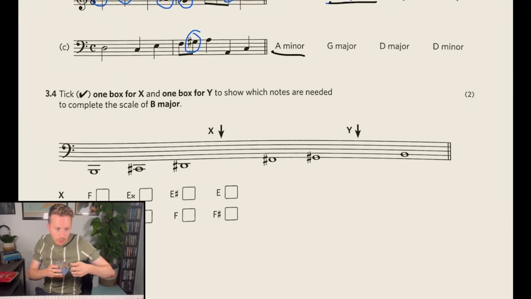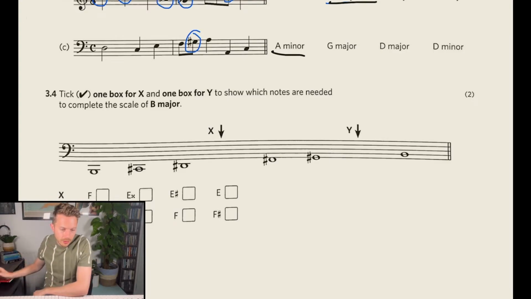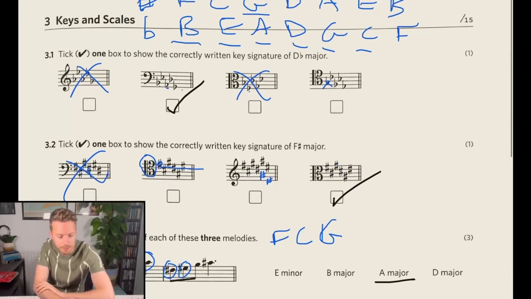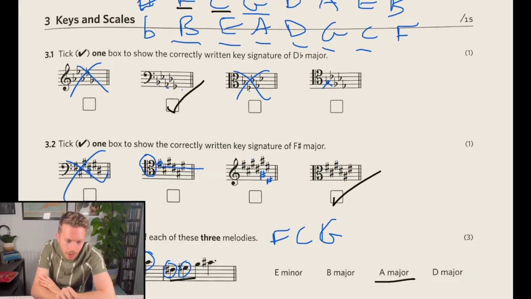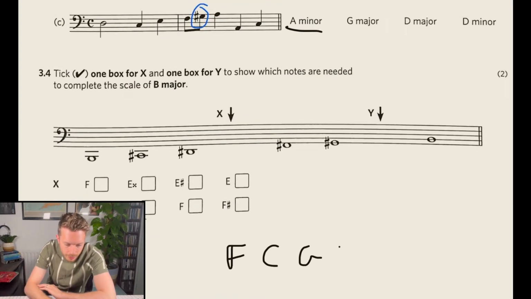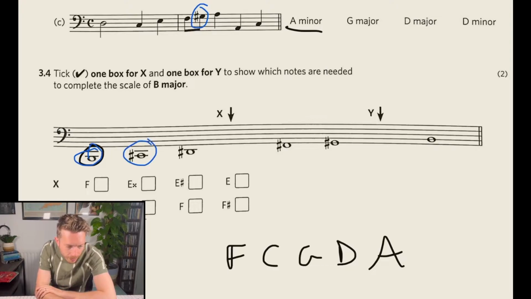Okay, this next one, we have a major scale, which is B major, and we want to add in the missing notes. So B major has 5 sharps, and the 5 sharps, if we refer back to this, are F, C, G, D, A. Okay, so I'm just going to write these out: F, C, G, D, A, and we're starting off here with a B. So you've got a C sharp there, a D sharp there. And this needs to be an E because we're doing it in order. There is no E sharp in the key signature, so that's just an E natural.